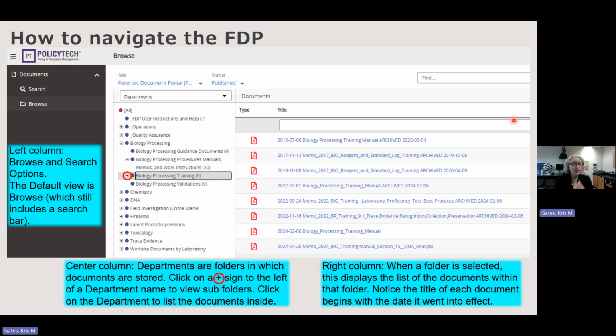All right, so you've clicked on the link, and this is what the screen will look like. You see the company name here, Policitech, in the upper left. And then the main window is divided into 3 columns. The leftmost column, the dark colored column, has 2 options, search and browse. The default view is browse, but the browse view also includes a search bar. I would recommend always staying on browse because it fulfills both search and browse needs.